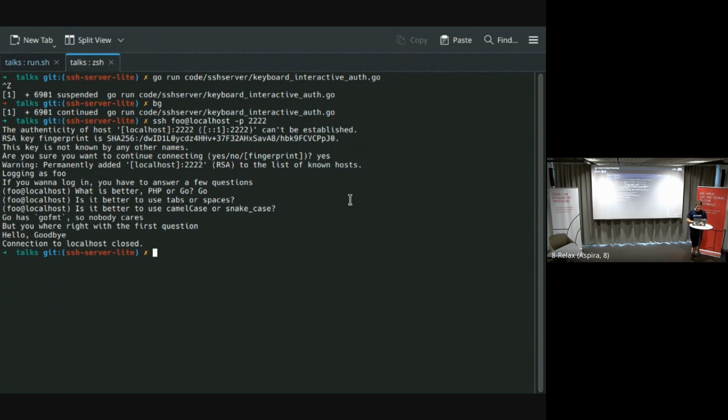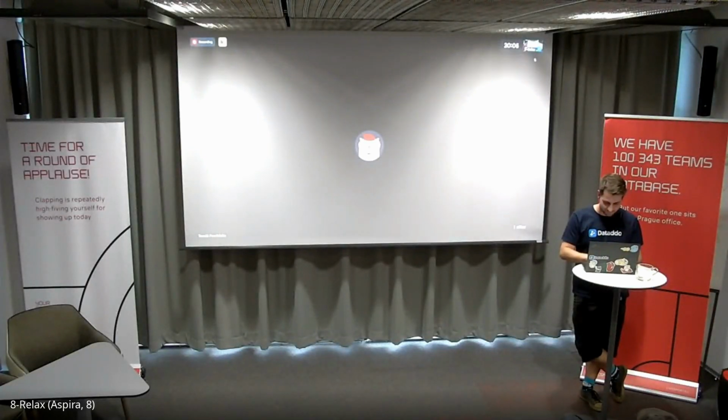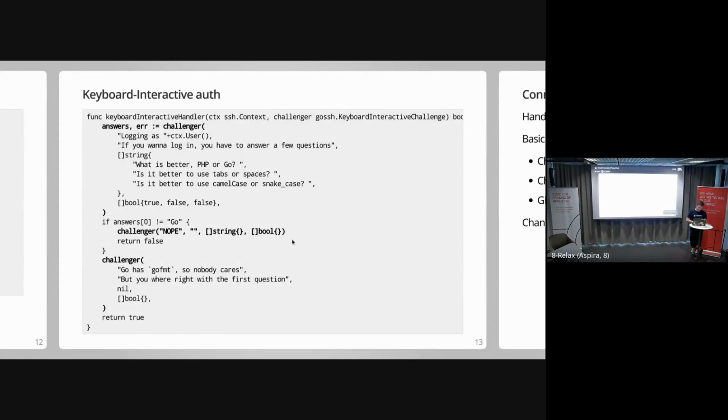Go, fun, so nobody cares. This is the challenge authentication method. Yes, it was hard.